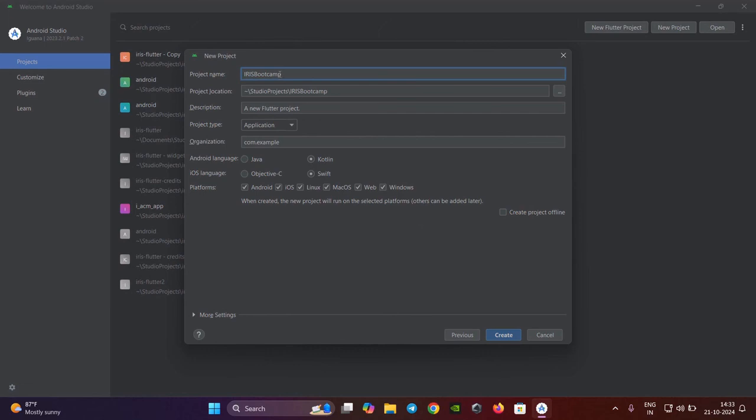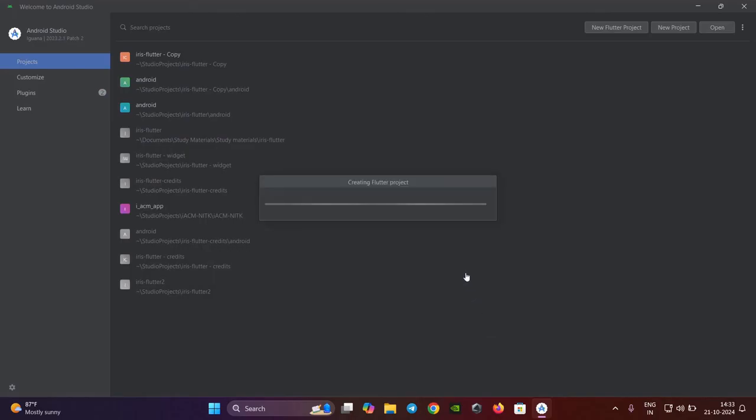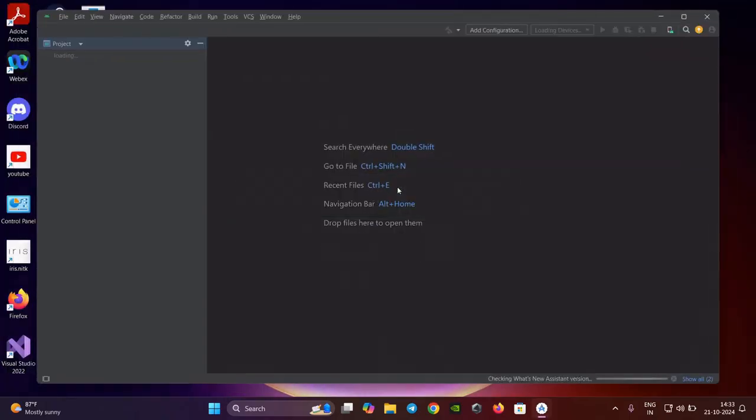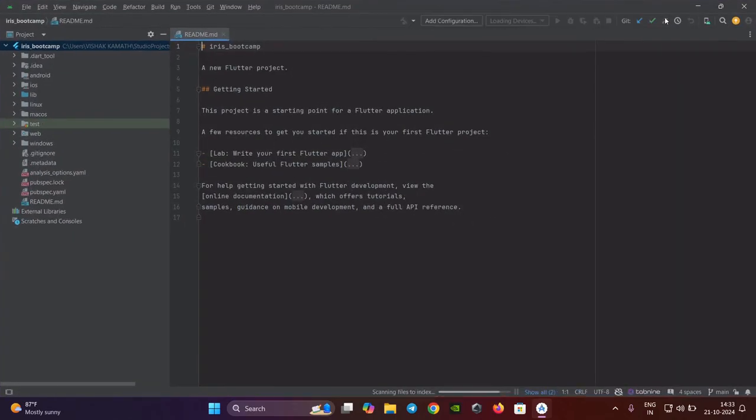The name must be in camel case, so it should be Iris Bootcamp. So this is how you name all your app projects. Make sure to name it like this, and then click on create Flutter project. Now you'll have a full-fledged project with all the necessary files and a default app, which is the counter application.